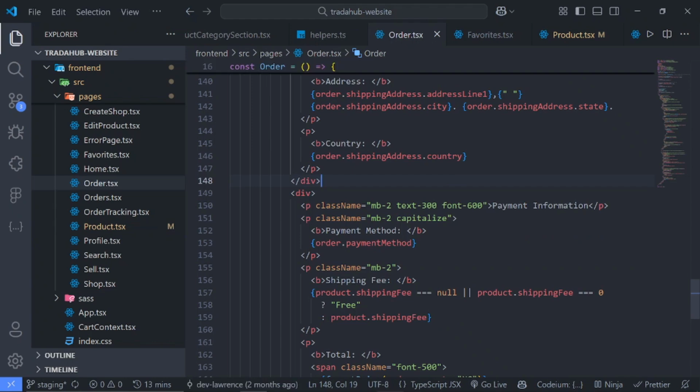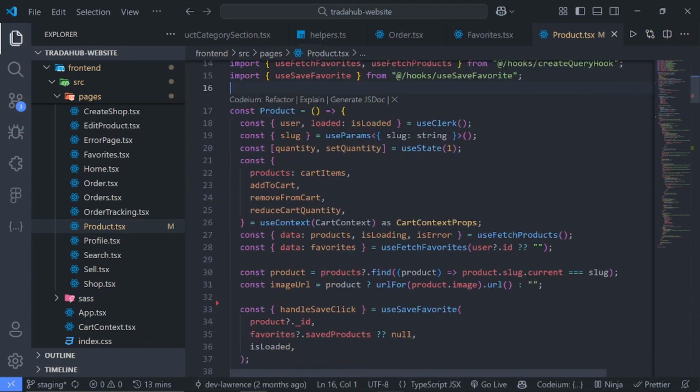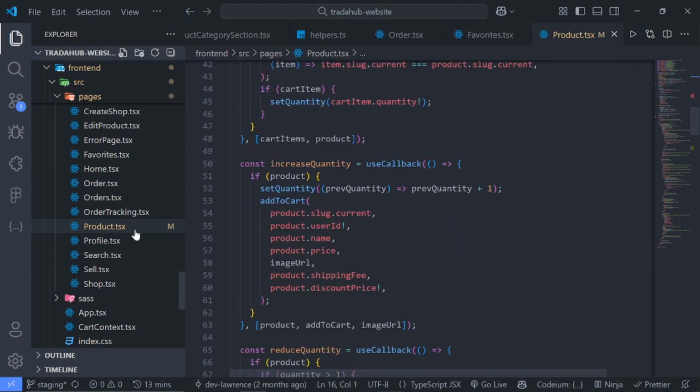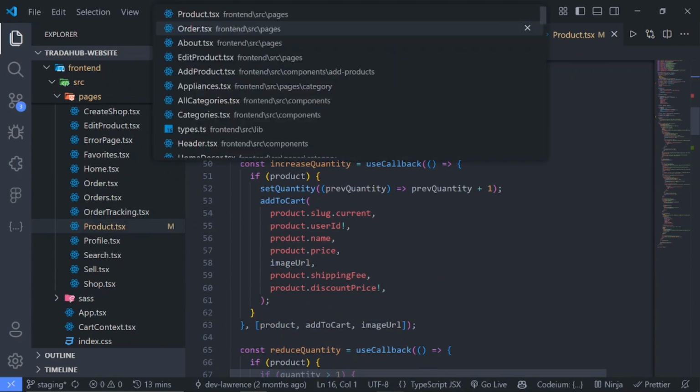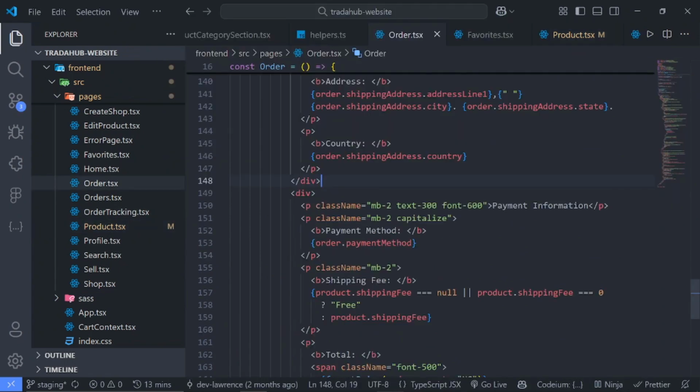And I can also switch back to the previous file that I was in. I can do that by hitting Ctrl and Tab. So it will take me back to the file that I was in, which is the product file. So if I hit Ctrl and Tab again, it's going to take me back to the order.